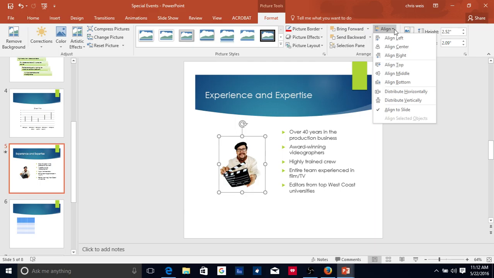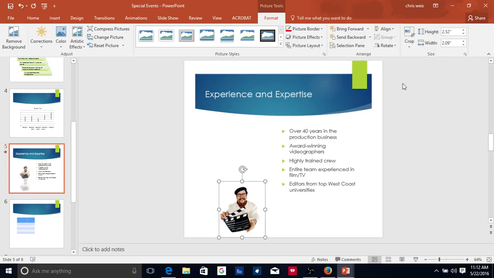And then we are going to pick one of these. So on the exam, they're going to tell you which one to pick. For me, I'm going to pick Align to the bottom. And there you go. That's all you're going to have to do.